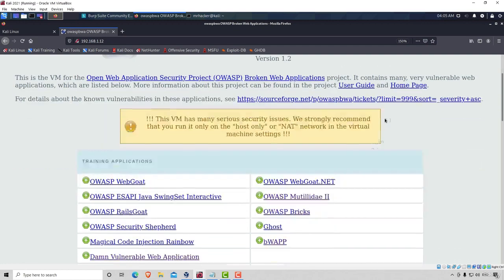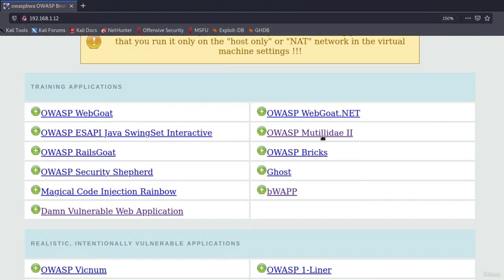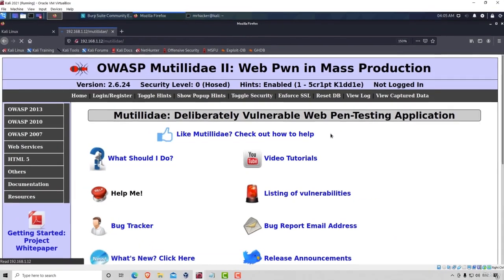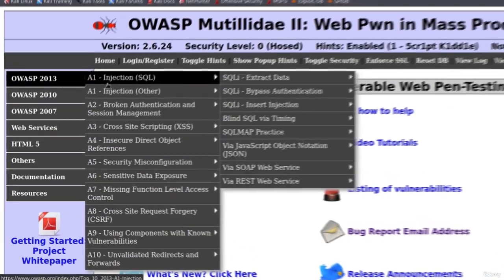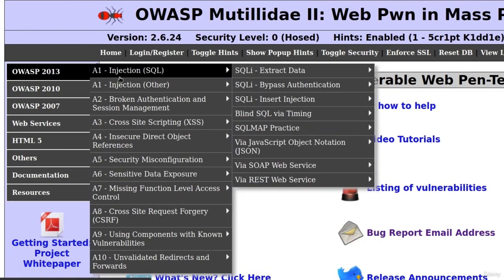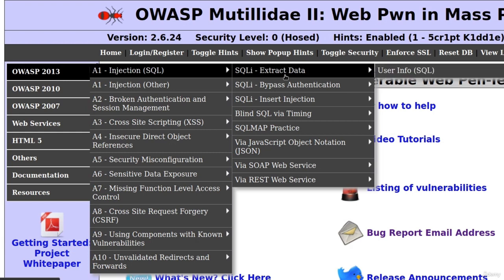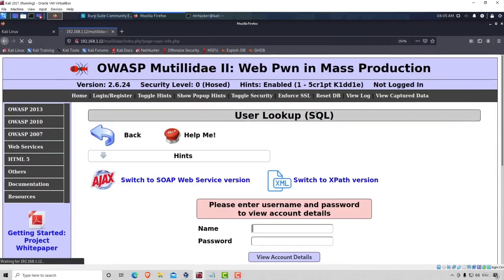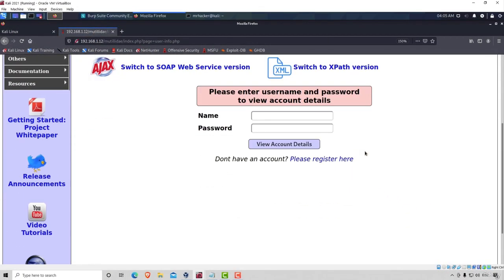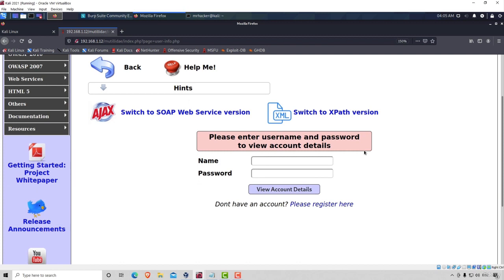What I want you to do is go to the OWASP Mutillidae 2, and from here navigate to OWASP 2013 A1 Injection SQL, and we want to go with the first example, which is user info SQL. Let's click on that, and this is the application that we want to try to perform SQL injection on. If we follow the same guide from the previous video, we should be able to get it to work. Let's give it a try.